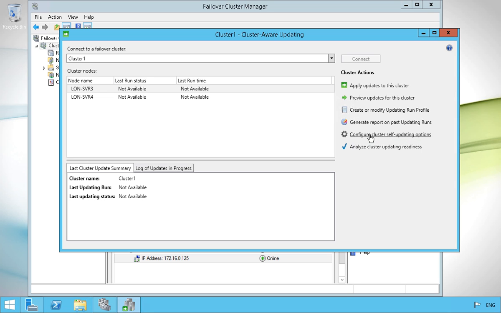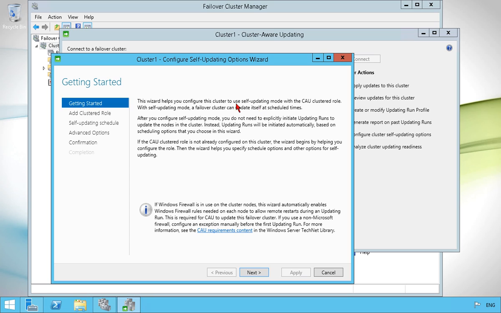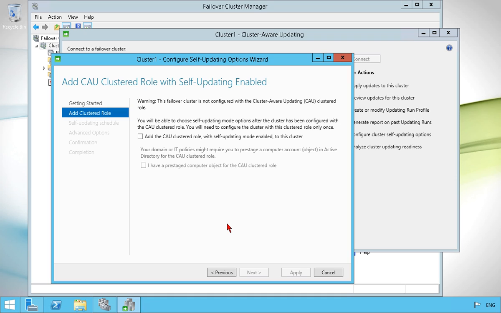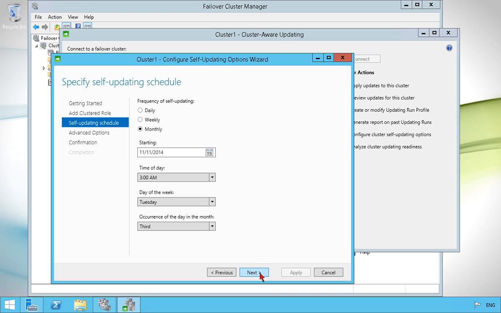So let's cancel this wizard, but you will notice right here, configure the cluster self-updating option. If I choose that, this wizard will help us walk through it. With self-updating, a failover cluster can update itself at scheduled times. If we click next, and verify that this is what we want to do, and click next, we can set a schedule: the frequency of self-updating, daily, weekly, monthly, when we are going to start this process, and what time of day we are going to do it. We can make any changes to these settings, of course.